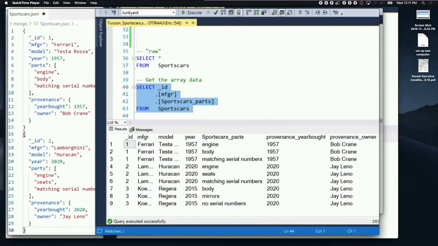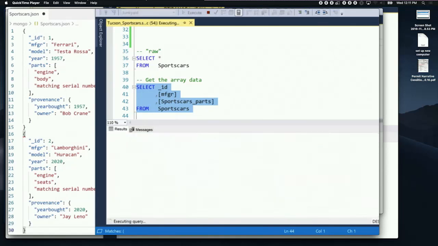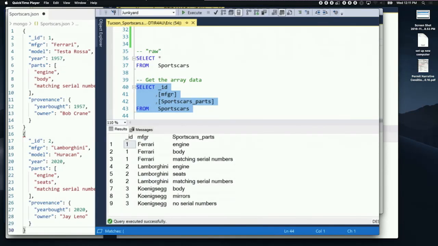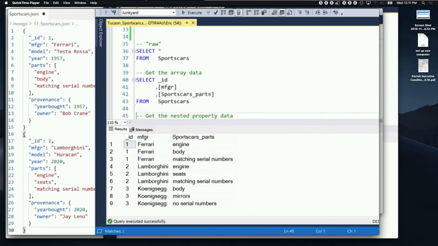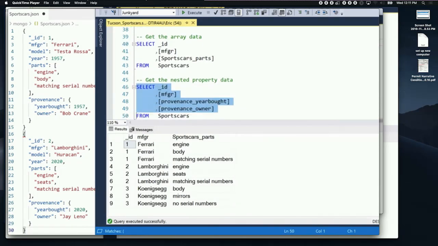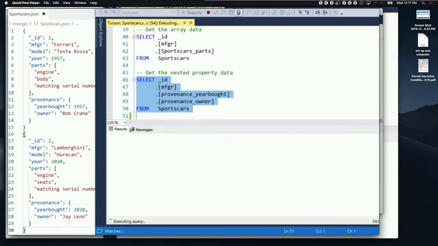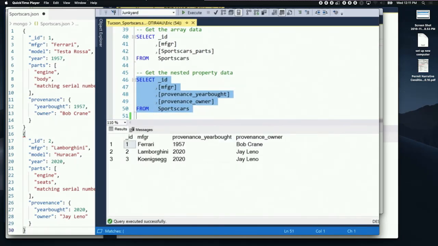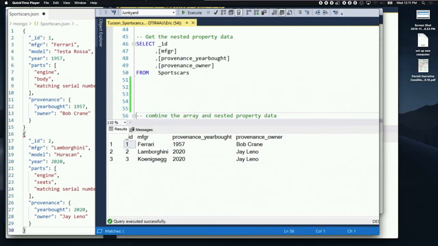All right, so here we get the array data. Now, again, this is the array data, so we get 9 rows, right? Because, again, it turns array data into rows. And when we get the nested property data, how many rows are we going to get? 3, right? Because it pivots the information off to the right into new columns.